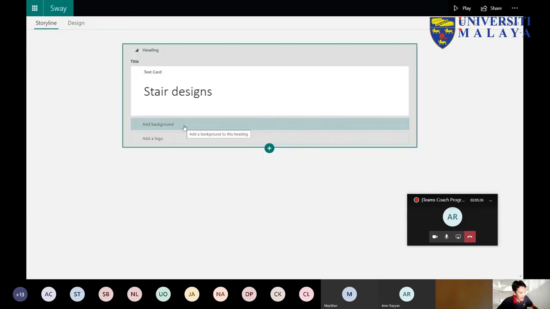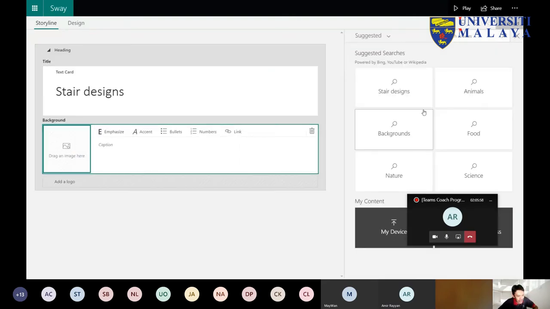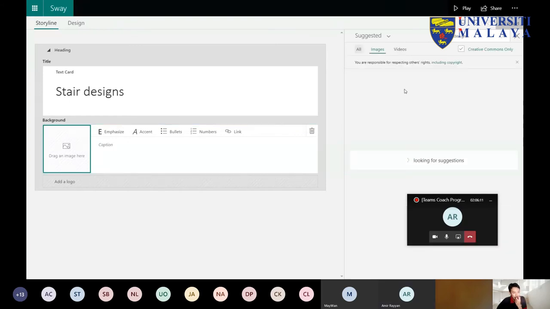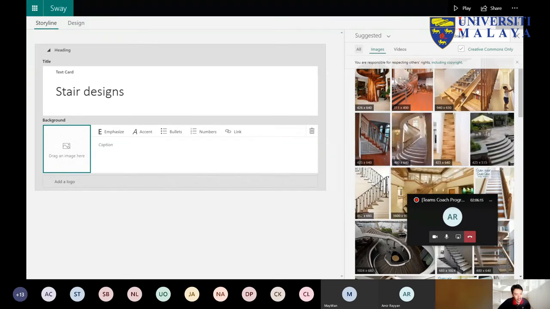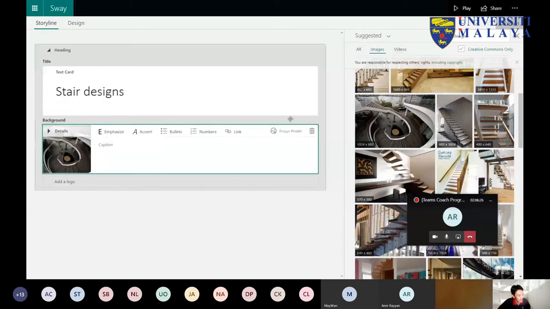In the heading card you can add a background. You can also add a logo. If you remember, the first slide that I had has a small ADeC logo inside it, and that is added by using the add a logo function. So let's add the background. When I click on add the background, the search function would automatically suggest a source that I can take. For example, I will just click stair design. It will automatically give me a Creative Commons copyrighted image that I can choose and put into my designs.